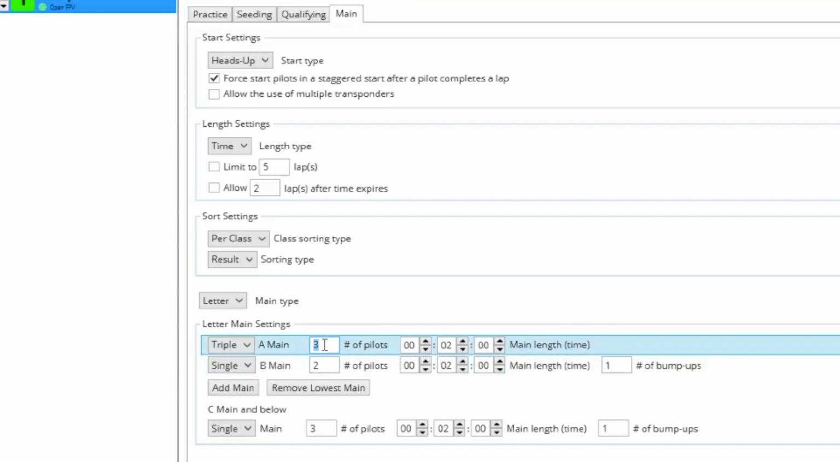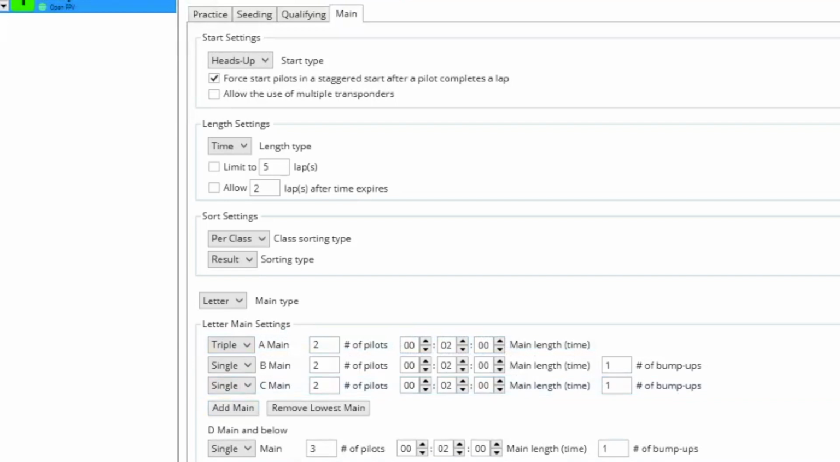And then I'm also going to make it 1 bump up. That means I'm going to need to make the A main 2. So doing the math, I actually need to do 1 more main event. So D main starts off with 3 pilots. First place moves up. Then we have 2 pilots plus the 1 that bumped up. Then they finish, and one bumps up into B main. First place moves up to A main, and they do 3 sets of races. So that's how I set up the event.